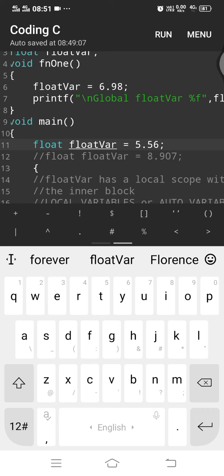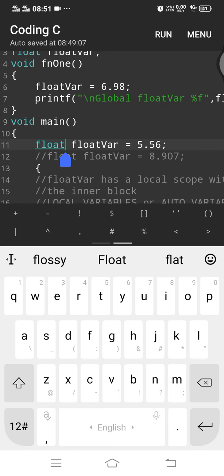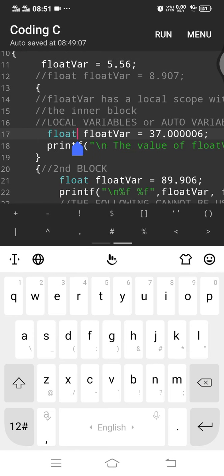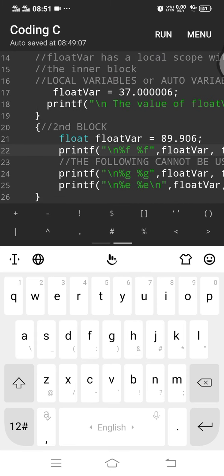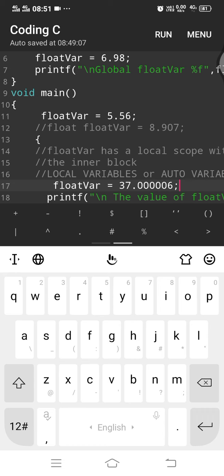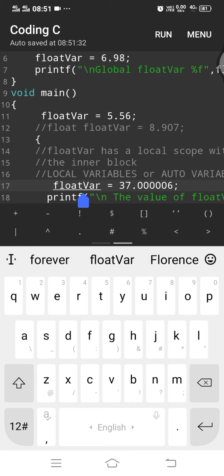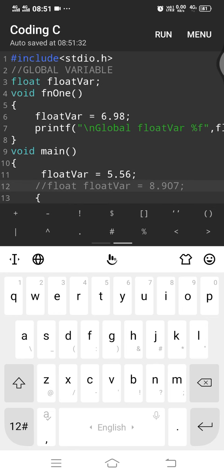Now let us just delete float in the main's float var. That means we have deleted the declaration. We are only assigning this, and here also we are assigning the value only. This is no more a declaration, just an assignment. Which float var do you think we are using? Simply, we are using the global float var here.